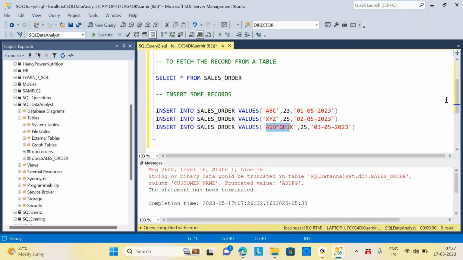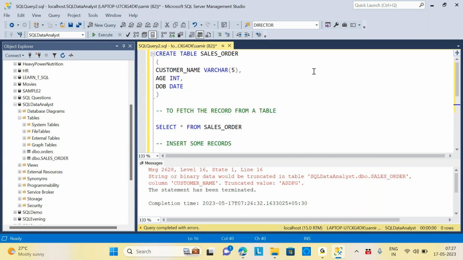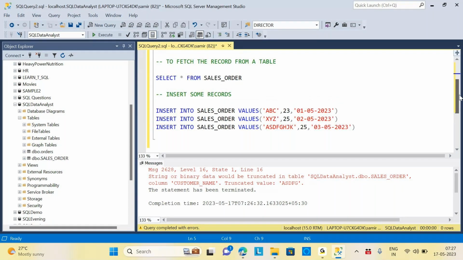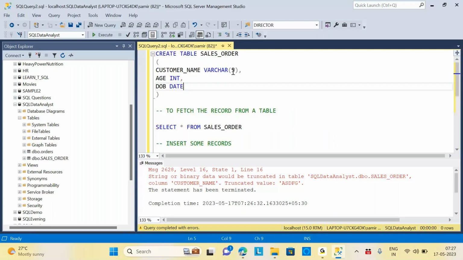Now suppose you accidentally gave this varchar 5. Now your job is to change it to something like 50 or 100. The table is already created. One way is that I can just delete this table completely, then create it again with the proper data type like varchar 30, 40, 50, 60 or 100, whatever it may be. That's one way. The indirect way is to drop the table, and create the table again with the proper configuration.